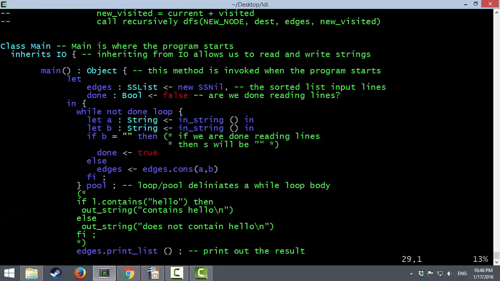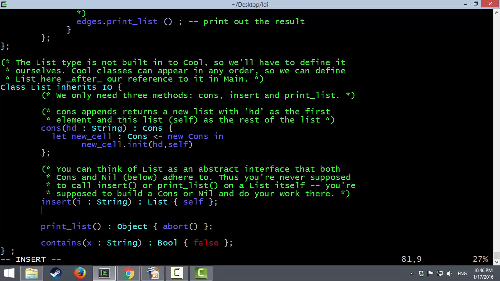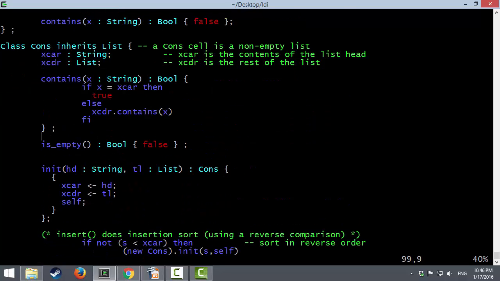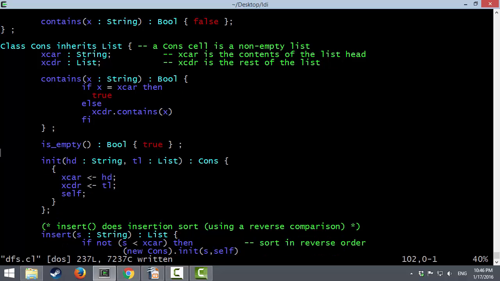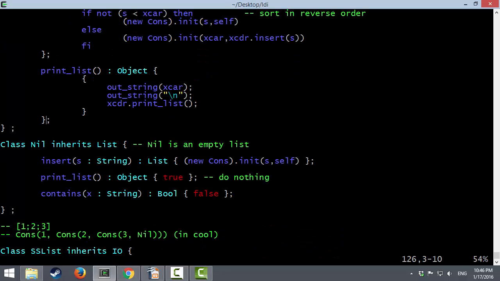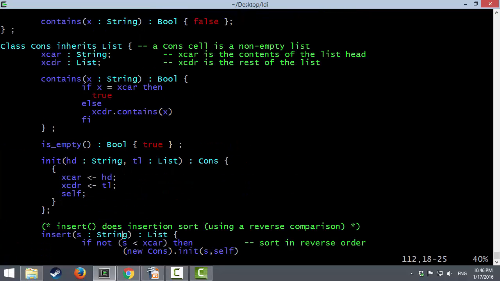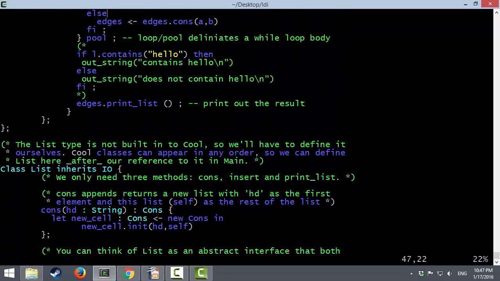All right, so over here in list, is empty returns a bool. You should never call it on list. Any cons is not empty by construction, and any nil, nil is empty by construction, cons is not empty by construction. There is also a way to do this in Cool using the case expression. We're going to avoid the case expression to make this video a little easier.